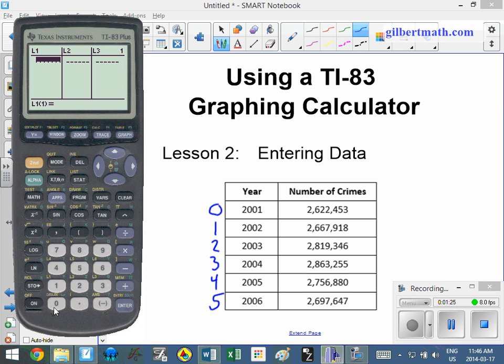Essentially, the way this is going to work is we're going to start with the L1, which is going to be our first variable. In this case, it's going to be the year, and it will always be our independent variable. So let's just go ahead and keep that constant. So we hit 0, and then we hit Enter, and 1. And we'll continue that until we filled in this first column.